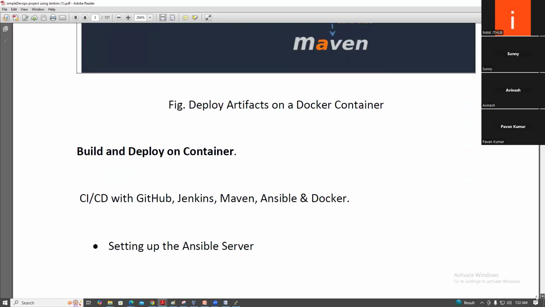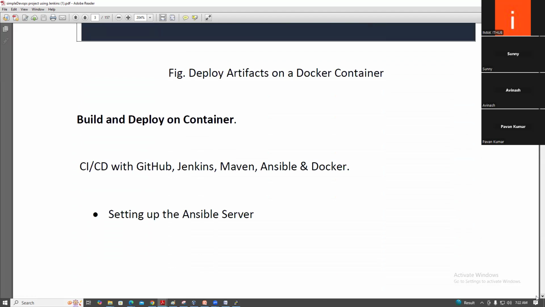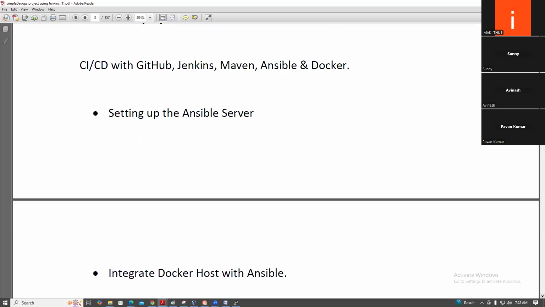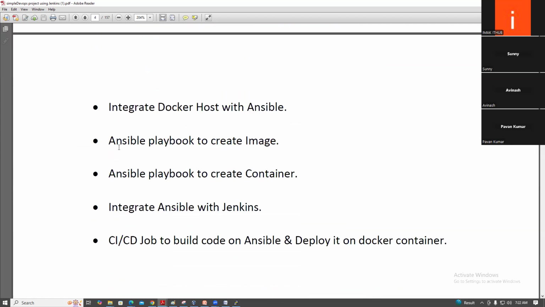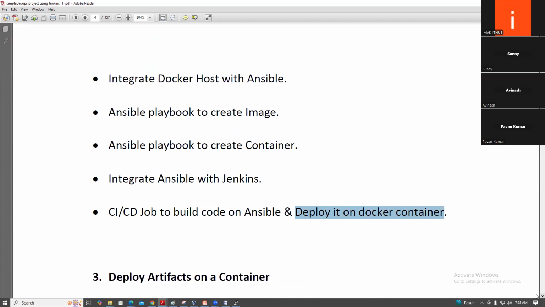Next, build and deploy on a container. So create CI/CD with GitHub, Jenkins, Maven, Ansible, Docker. Set up the Ansible server. Here we will set up the Ansible server and integrate a Docker host with Ansible, an Ansible playbook to create an image, an Ansible playbook to create a container, and integrate Ansible with Jenkins, with a CI/CD job to build code and deploy it on the Docker container with Ansible. Right?